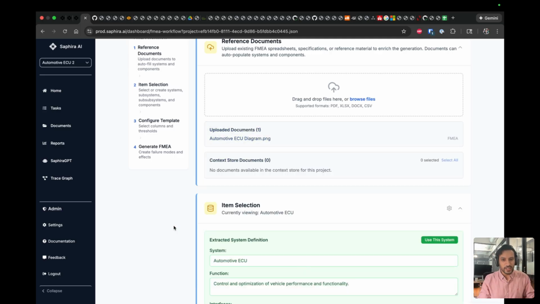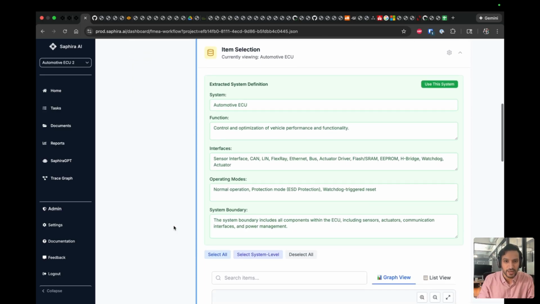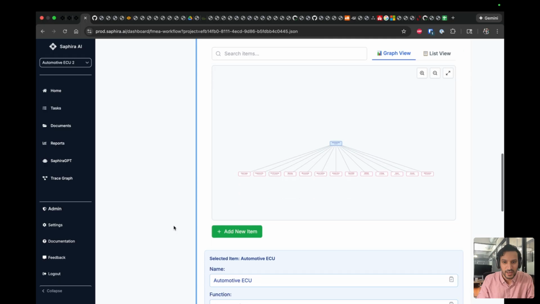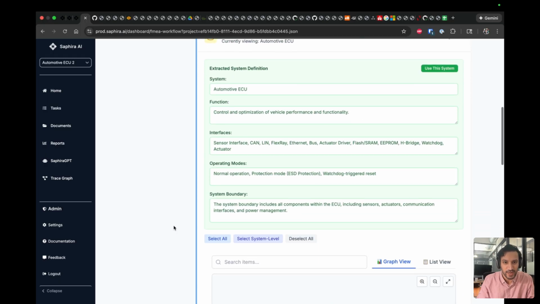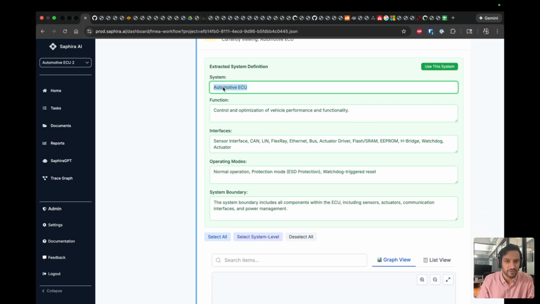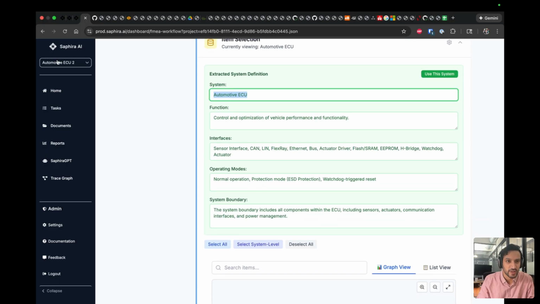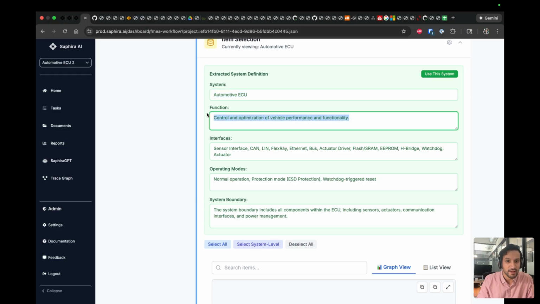All right, this just finished, and it looks like it extracted 13 different items from this ECU. So we can see a little bit of what got extracted. We got a definition of the system, automotive ECU, as per the name of the project. We got a function from the definition that we input earlier, the kind of information we wouldn't necessarily have in the actual item definition here.